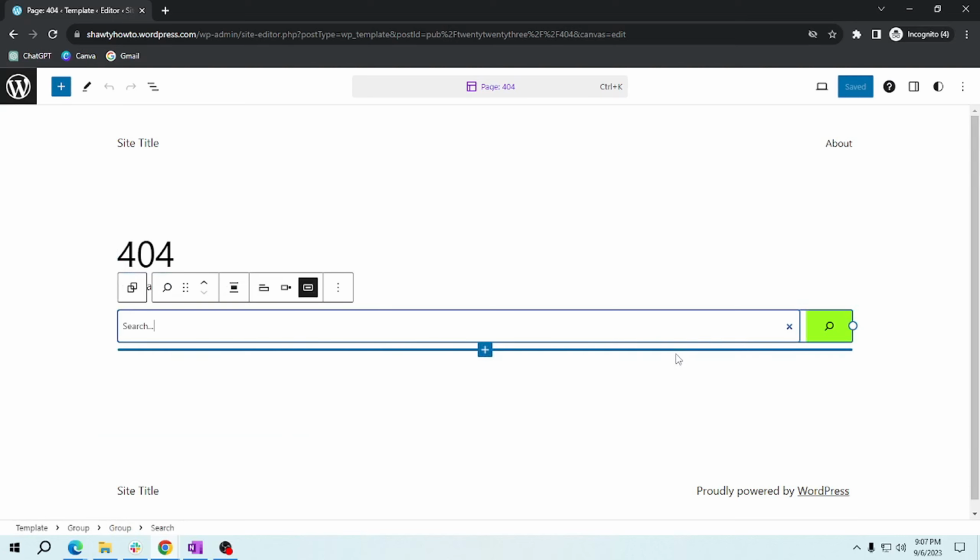So please don't forget to save your changes by clicking the Publish, Update, or Save button on your end, depending on whether you're creating a new page or editing an existing one. Once you're done saving the new page that you are editing, that's it. You now know how to create a custom 404 page in WordPress.